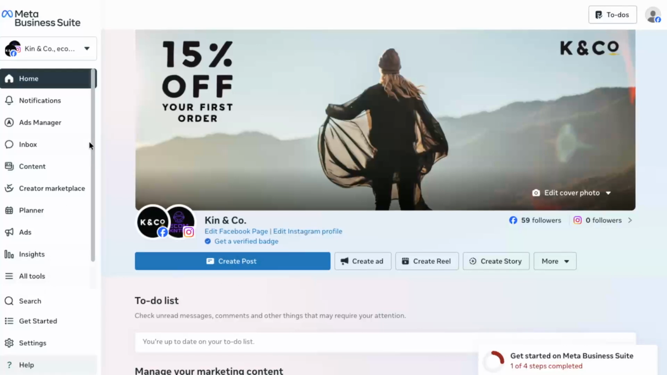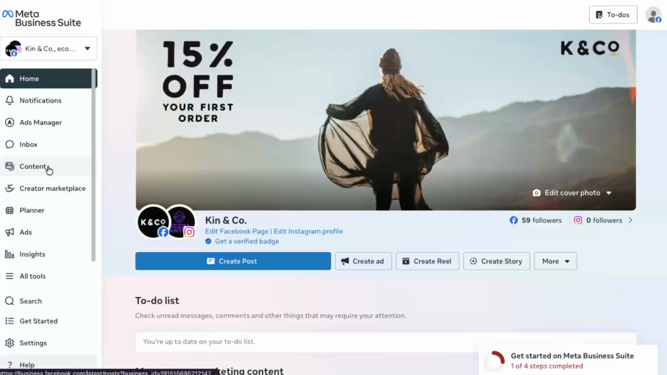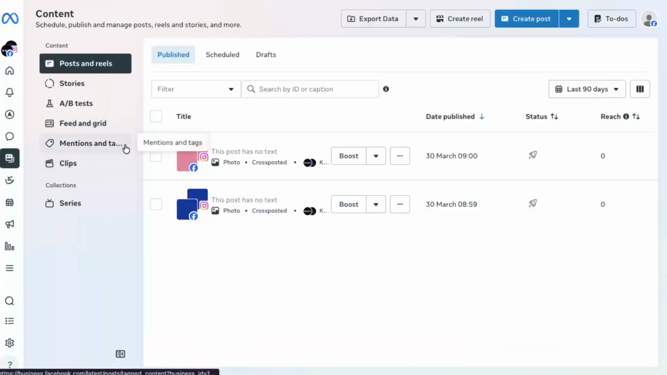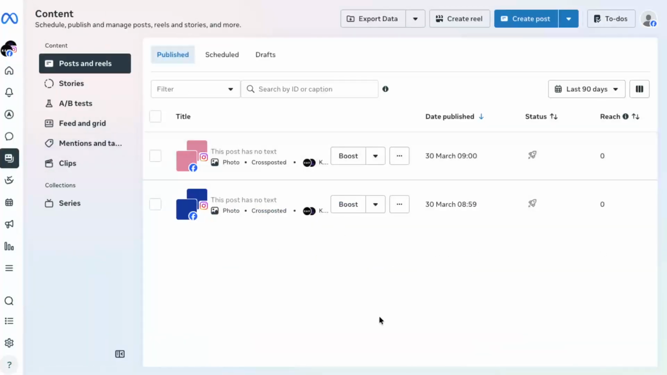Once you're in Meta Business Suite, look for the section called Content. This is usually found in the left-hand menu. Click on Content to open up your posts, reels, and other media. From here, we're going to create a fresh reel so we can control the thumbnail from the beginning.